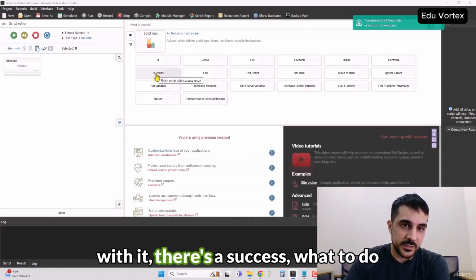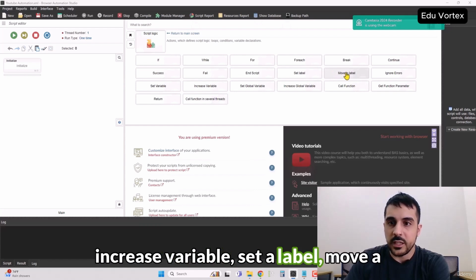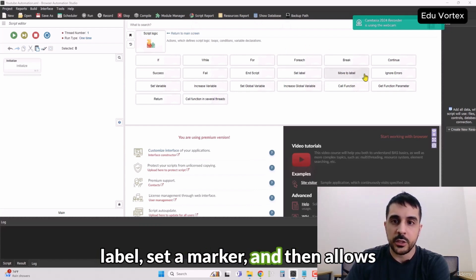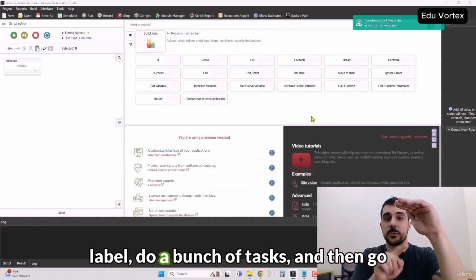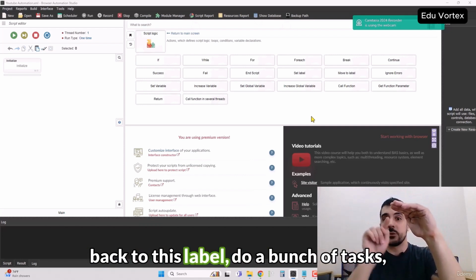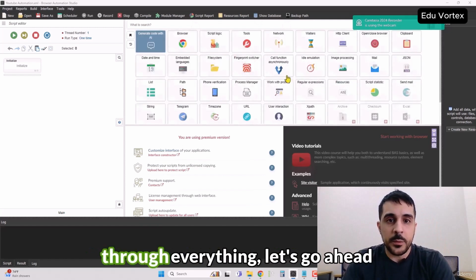What to do if there's a success, what to do if this action fails, set a variable, increase variable, set a label, move a label. It's like setting a marker, and then it allows you to create loops. So you can set a label, do a bunch of tasks, and then go back to this label and do a bunch of tasks. So we can create loops with that. But I'm not going to go through everything.